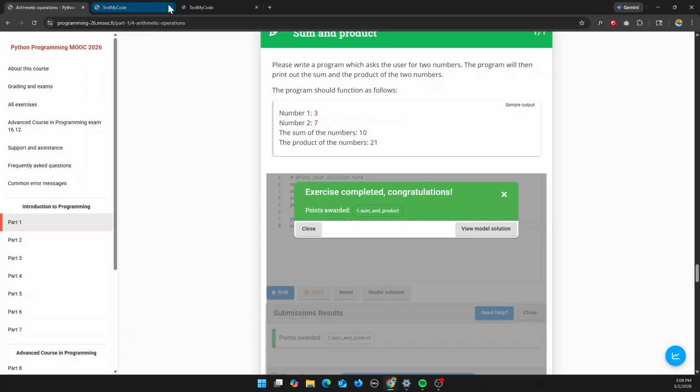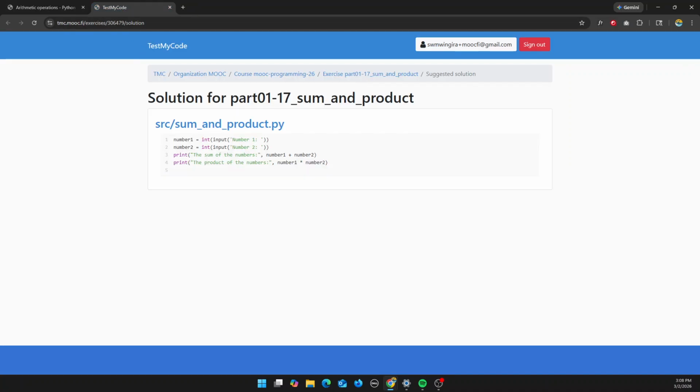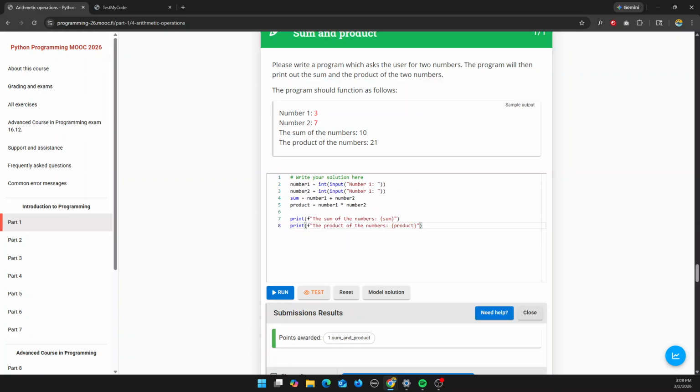And we can view the model solution. So they did the same thing we did, typecast, but they just did it in line here instead of saving them to two different variables, which is again another neater way to do this.